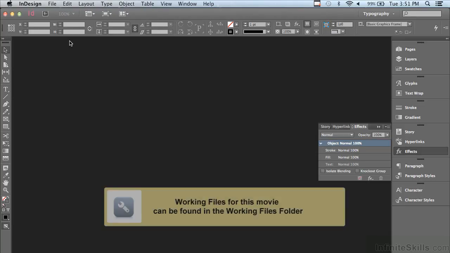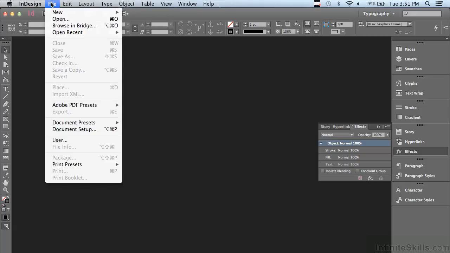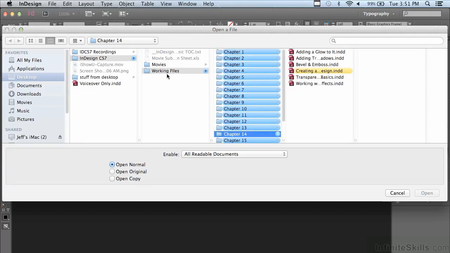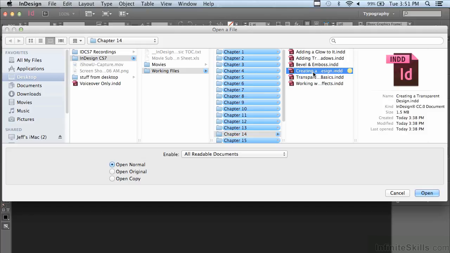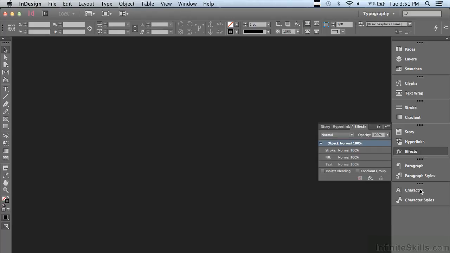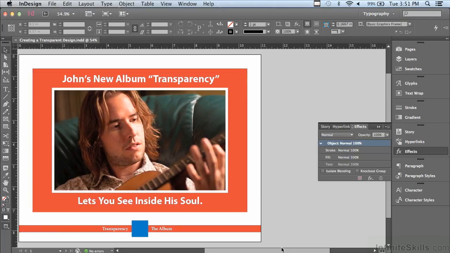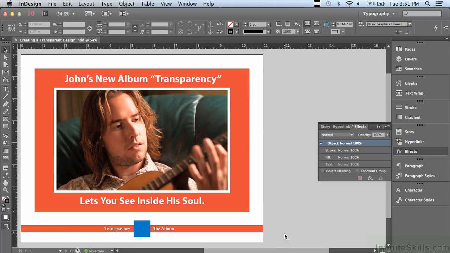In this lesson, we'll be working on a quick project to review transparency and effects. If you'd like to follow along, go under your File menu to Open, and in the Working Files folder, go into Chapter number 14 and select a file called Creating a Transparent Design, and just click Open. I'm going to scroll over a bit just to make room for the dialog window.